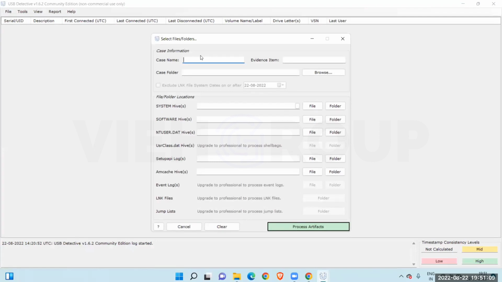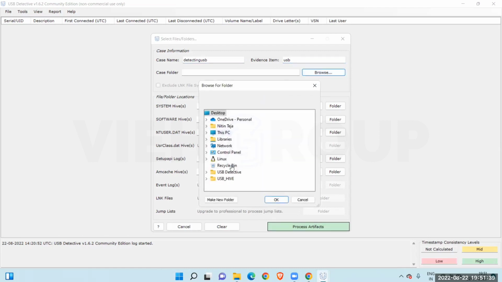Select files or folders. Here you have to give the case information like case name, evidence item, and the folder where the output file has to be stored. So for the case name, I am giving it as detecting USB, and USB evidence item. For the case folder, click on browse and choose whatever path you wish to, and here I'm choosing the USB Detective tool path only.